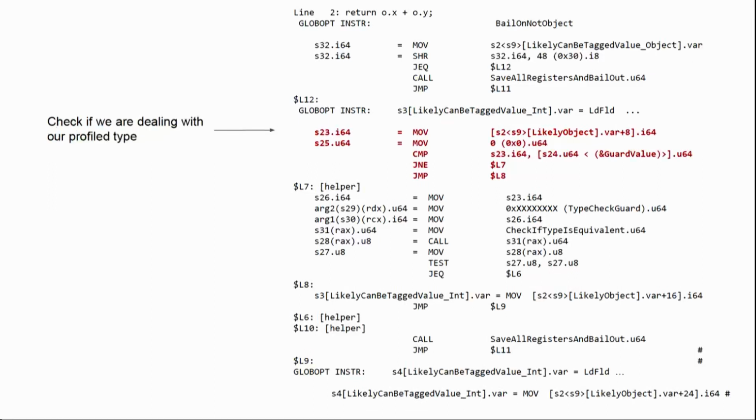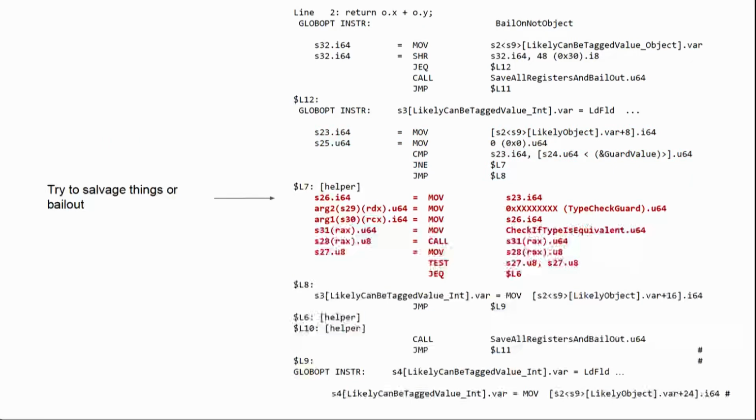So now the next thing we do is a check to see if we are dealing with the type we profiled during the profiling phase. And once again, we have a slow path. If we are not dealing with the type we profiled, maybe that type for some reason is a different type but has the same exact layout, in which case the JIT code will be valid. So this is what you see here.